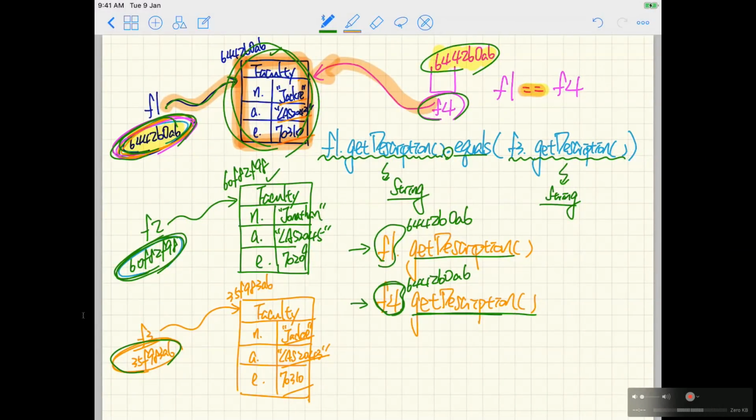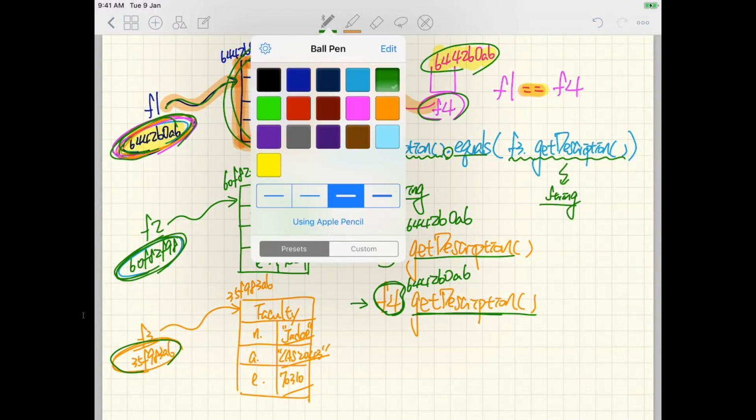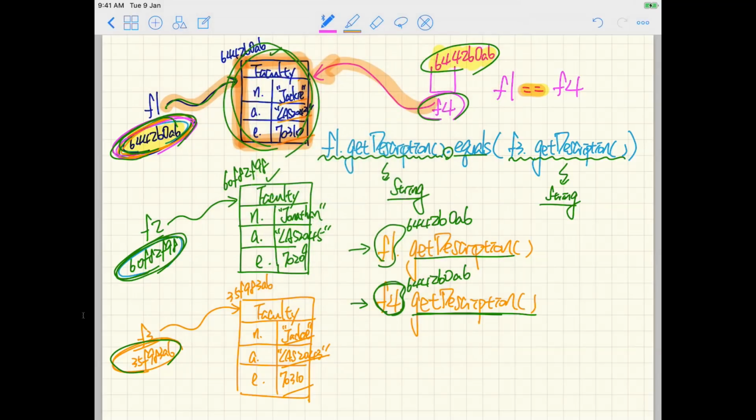Okay, so now this is what we have from the previous discussion there. So now we know that f1 and f4 point to the same objects. But now what I have was this. I say f1.setName over here, and then I say Hyun. Let's think about what's going to happen over here.